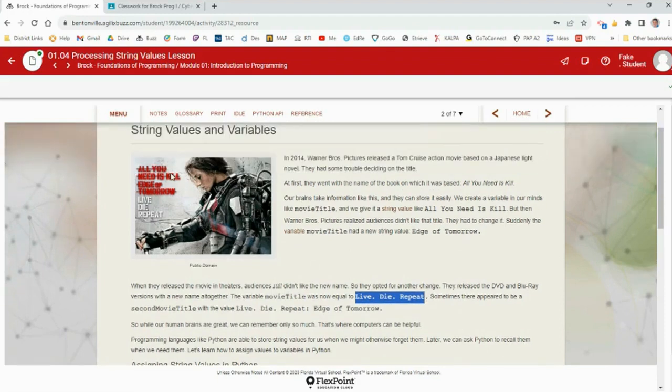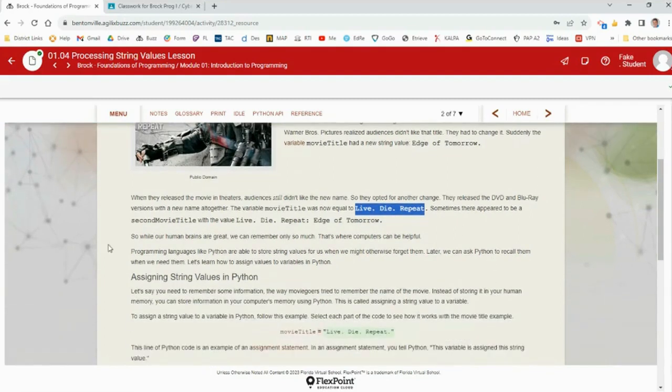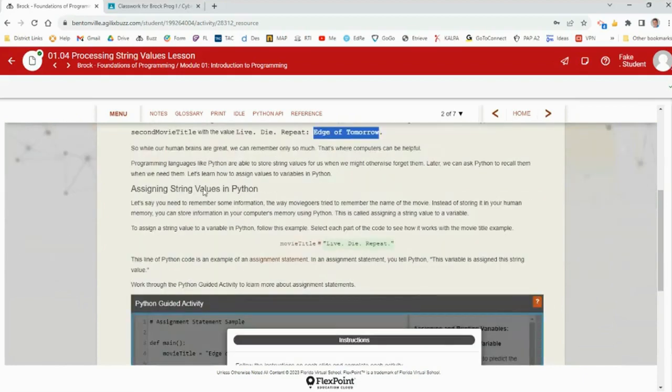All You Need Is Kill, that changed. Edge of Tomorrow, that changed. Live, Die, Repeat. So sometimes there appeared to be a second movie title, Live, Die, Repeat: Edge of Tomorrow, because that's what people recognize from the theaters. So they had to tie it in there. But they kept renaming this movie. So while the human brain is great, we can only remember so much, and that's where computers can be helpful. So programming languages like Python can store string values for us when we might otherwise forget them. And then later we can ask Python to recall them.